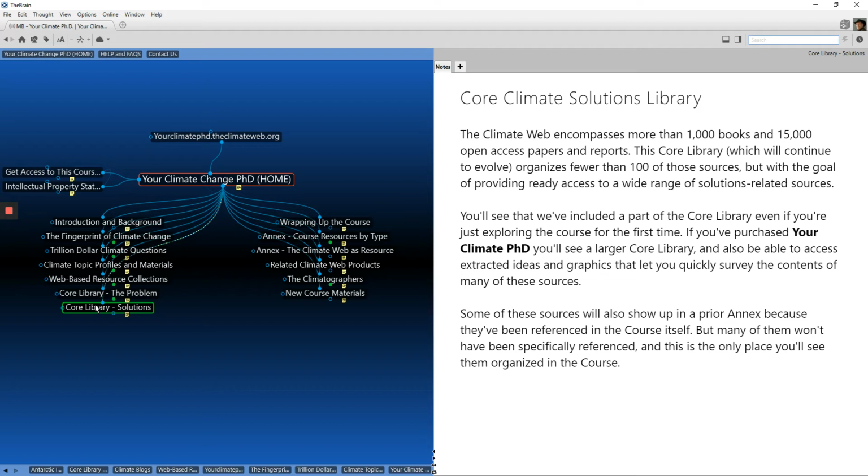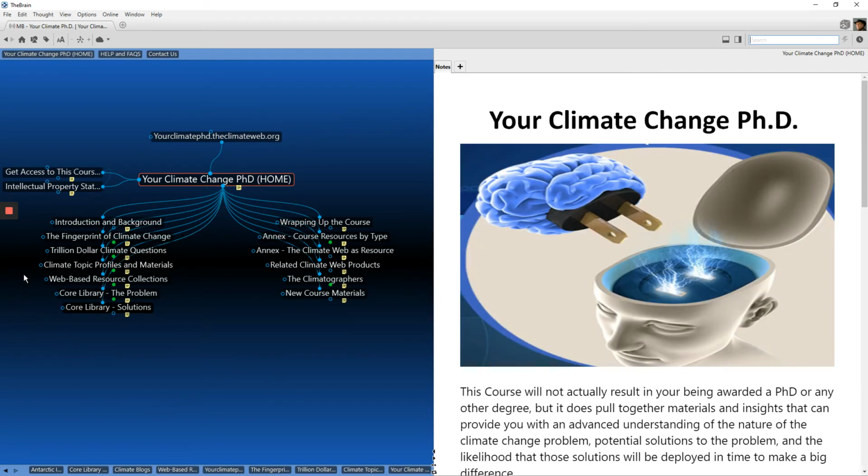It would be the equivalent of buying a 2,000 or 3,000 page book that would be out of date the instant it was written. Your climate change PhD is always being updated and improved, and that will always show up in your version, regardless of when you've purchased it. You can take a look at the structure that you see here in more detail if you go to yourclimatephd.theclimateweb.org.